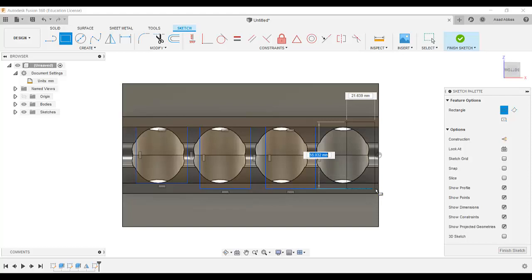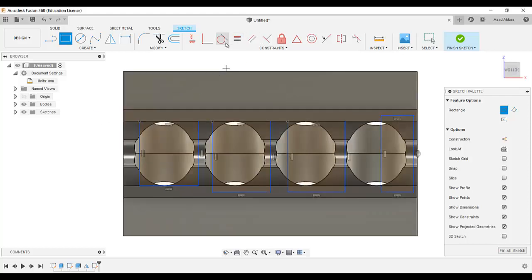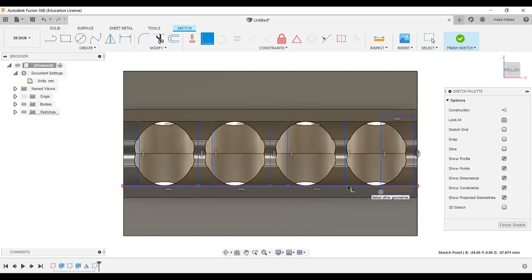And again the fourth. Now I am going to add some constraints, a coincident constraint. I wanted this point of that rectangle on that line. I wanted this point on that line. I wanted this point on that line. I wanted this point on that line. So it will make them coincident.